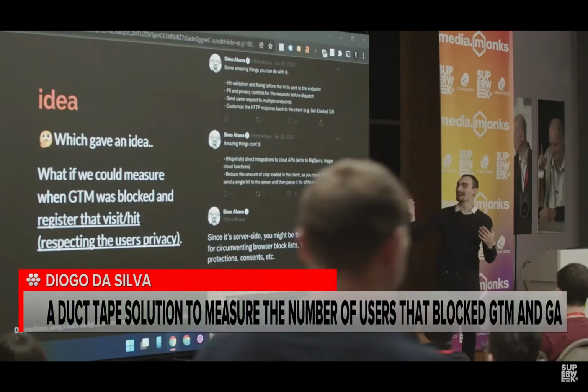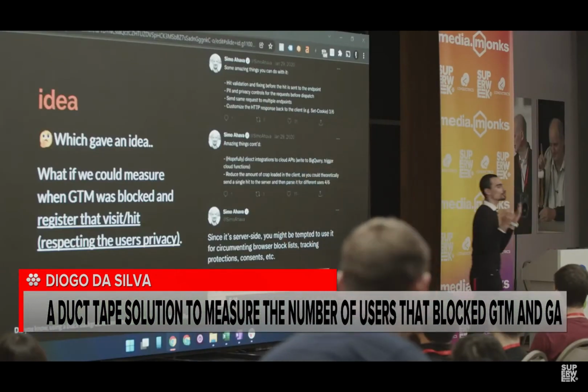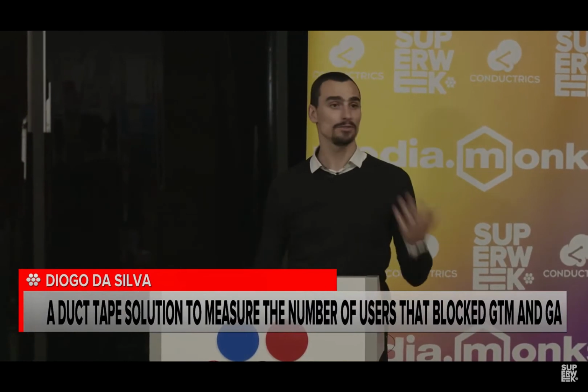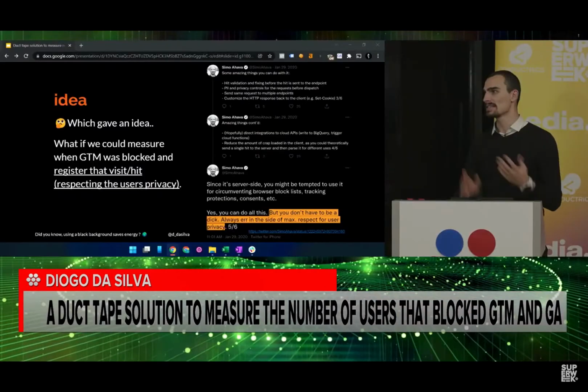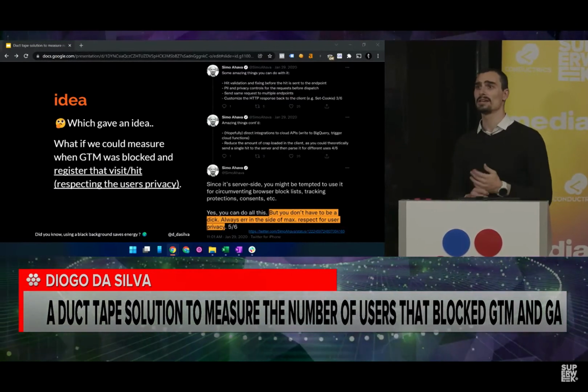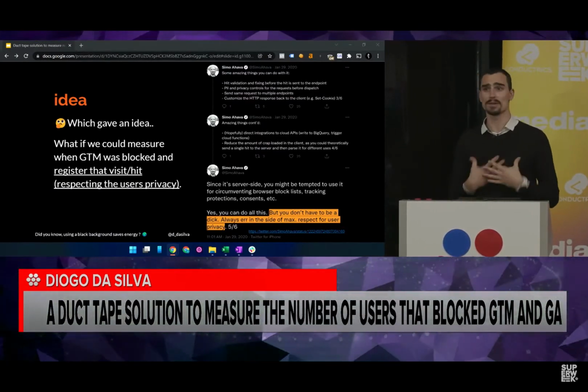But I thought it should be done in a way that maintains users' privacy, right? Because I do look a lot at what Simo is doing, and I do appreciate it, and I'm also a user, right?